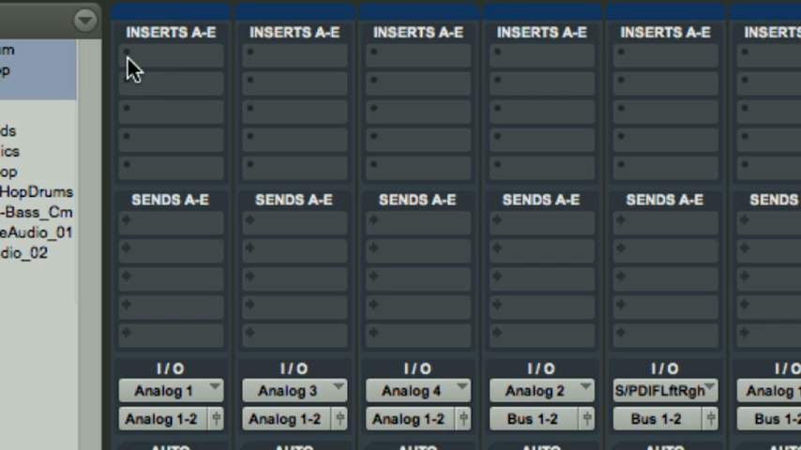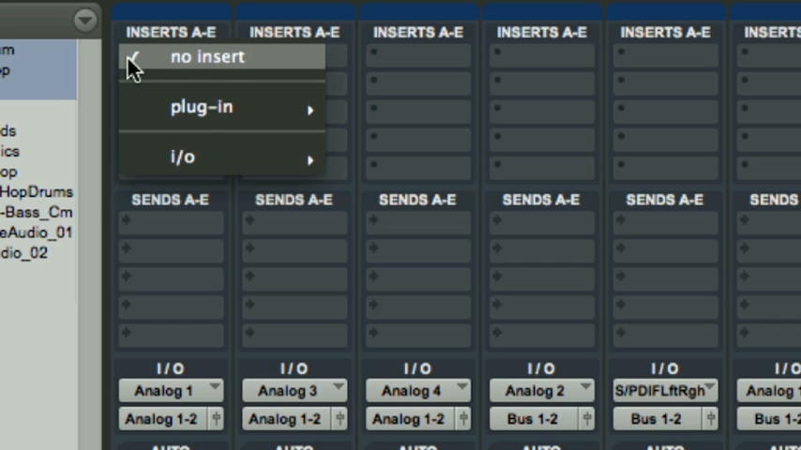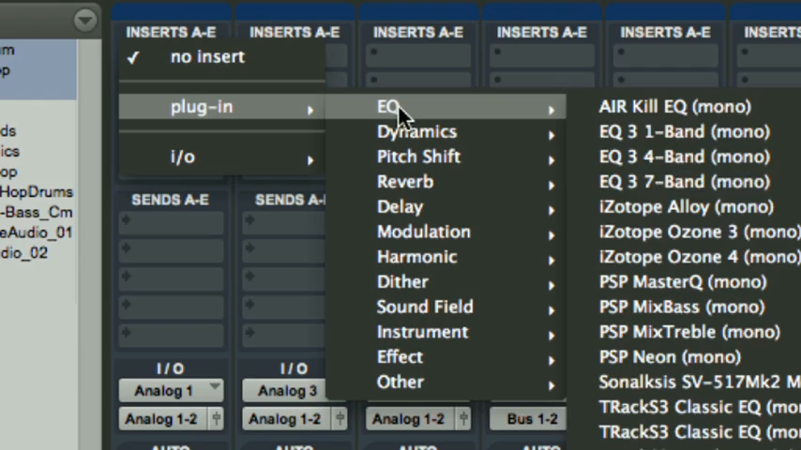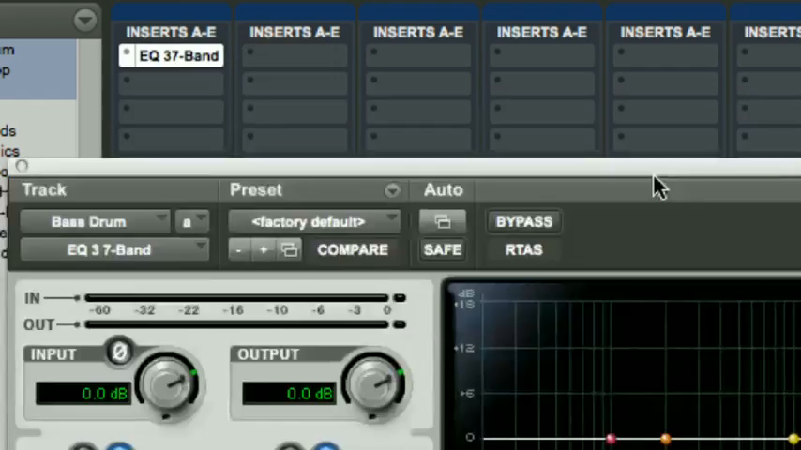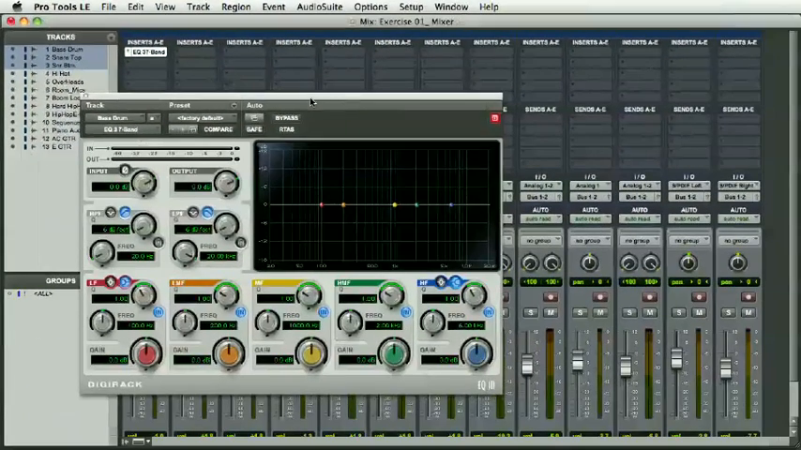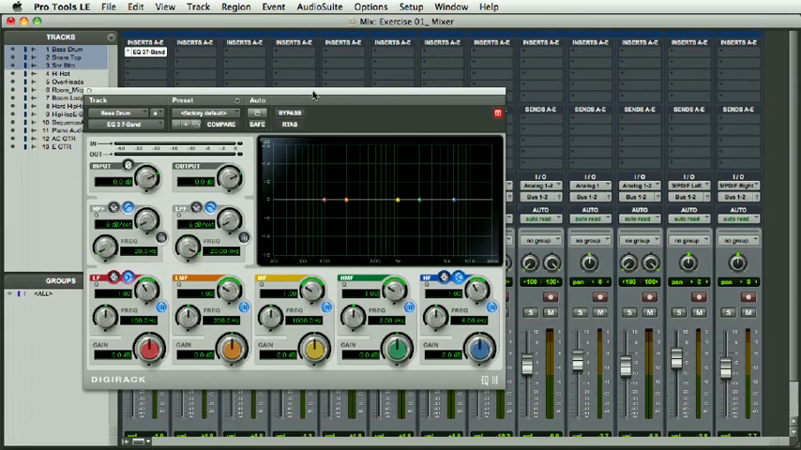On the left you have the insert selector. So if I was to click on that, I can click onto a plugin. Now a plugin is a real-time effect. So the signal's coming off the hard drive into the channel through this EQ, and for example I could roll off the bass and then it will come out with less bass.